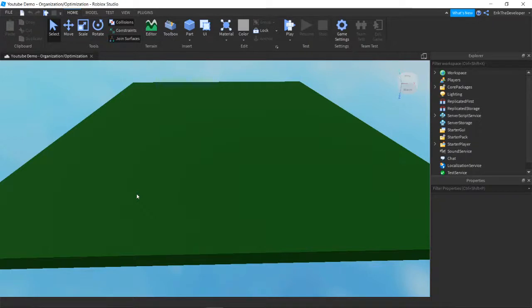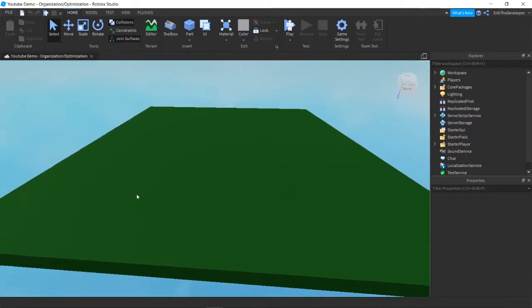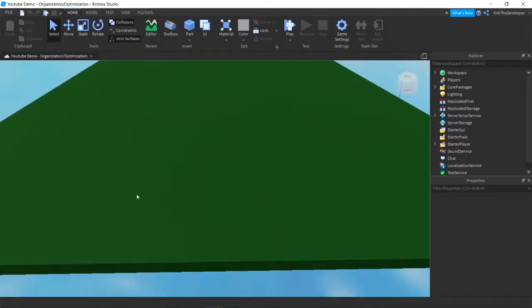Today we are going to be looking at the third episode in the Optimizing and Organizing series, which is Workspace Optimizing. So we're finally starting doing optimizing, and as I said, today is going to be Workspace Optimizing. This is what you can do to optimize the game for the client and for the player to reduce lag and get an overall better performance.